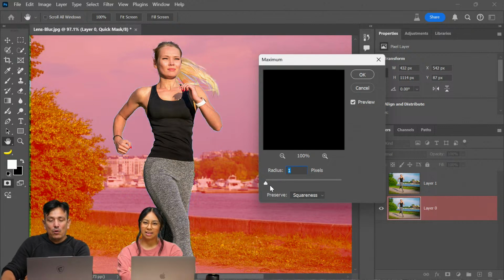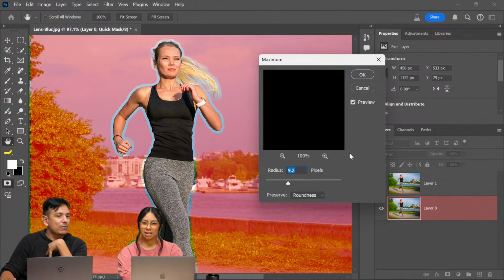So now I can just use the slider and get a really good determination of what I need. We'll say 10 pixels just for the sake of argument. But we have this option here called roundness. So what if I want 9.2 pixels? I can do that. So I have those two options that I didn't have available before. Then I can press OK.